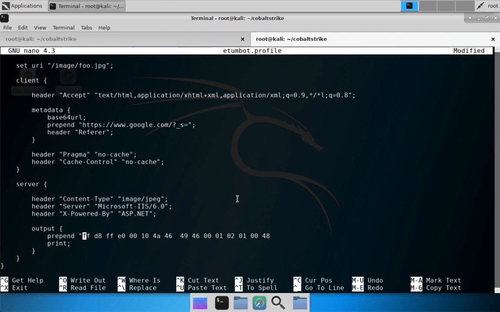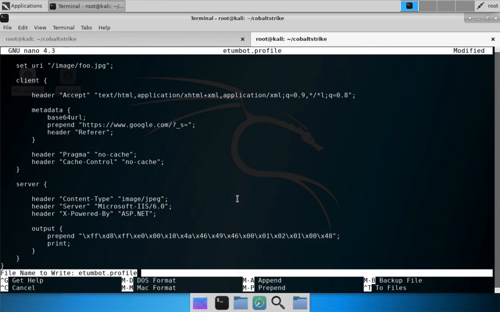And so this is just a way that you can help get by some types of network security monitoring, actually. Because something might look at the image JPEG content type and say, are there the right magic bytes indicating this is a JPEG? And if you have them, or even have a full JPEG right here, you might get a free pass.